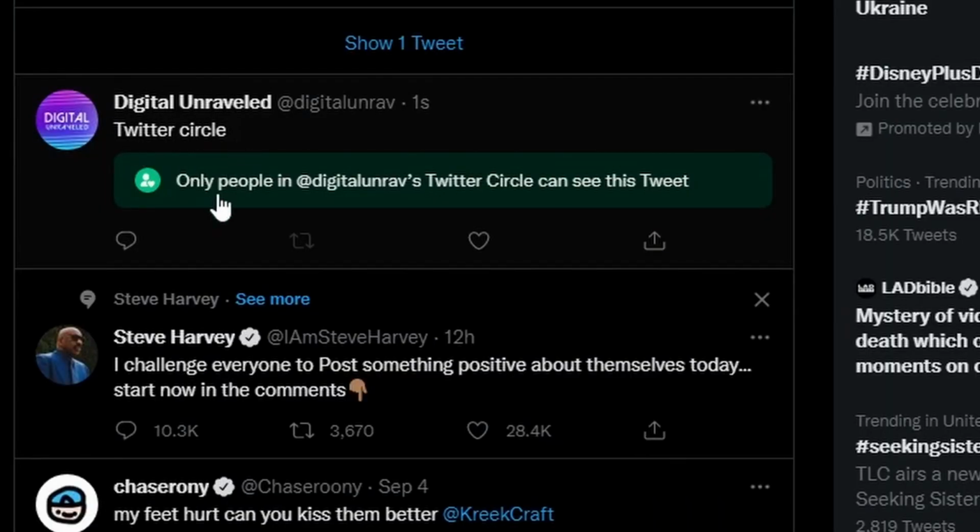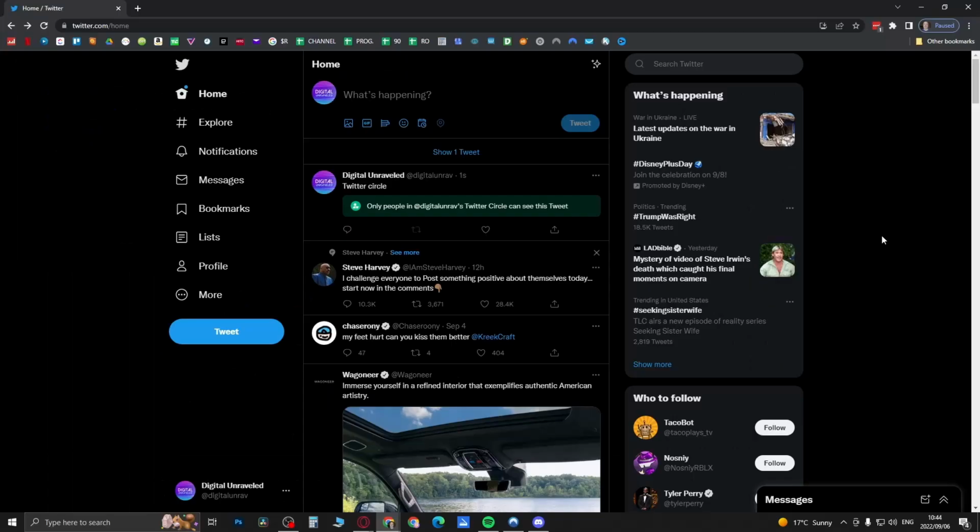So you can see here's the tweet, and it says only people in Digital Unraveled's Twitter Circle can see this tweet. So that's very cool that you can now use this feature on your PC or laptop, and this will work on both PC and Mac. And if you don't have the feature yet, just wait a couple of days, up to maybe a week or so, and you should get the feature.